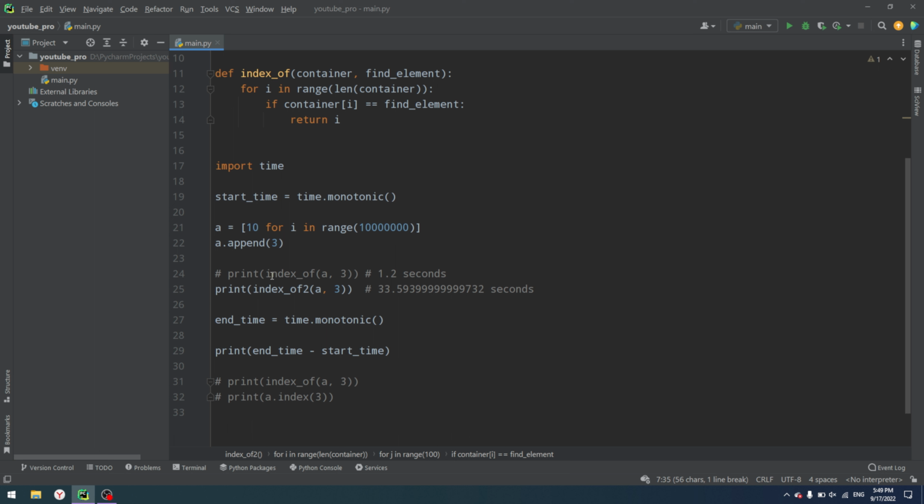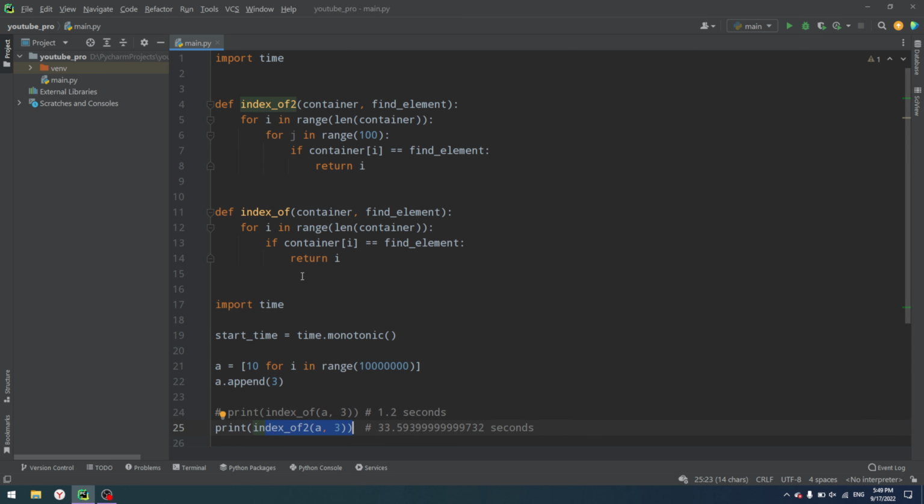I know that index of is faster, but if I run it on my computer or a very old computer, it's gonna show me some time. But if I run index of on a Google server or on a very powerful machine, it's gonna show me some other time difference. And that time difference in index of 2 can be faster than index of, because it depends on the hardware. It depends on what computer we are using. That's the first thing.